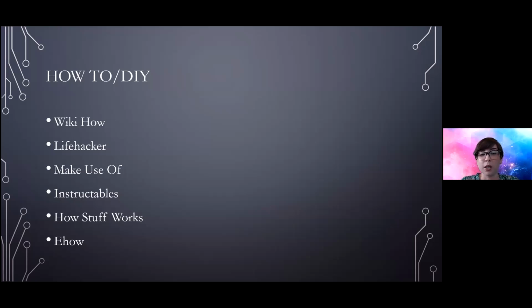And then How Stuff Works is kind of like how it's made. And then eHow, which again is like a WikiHow kind of website.